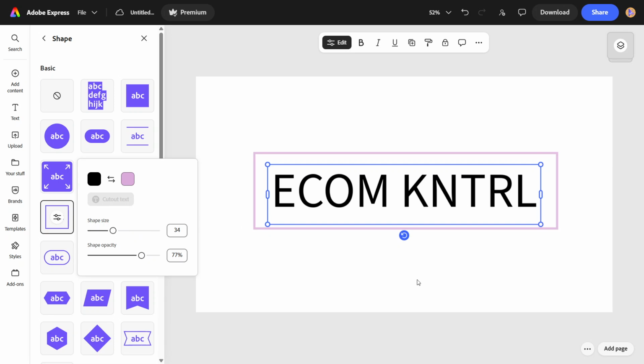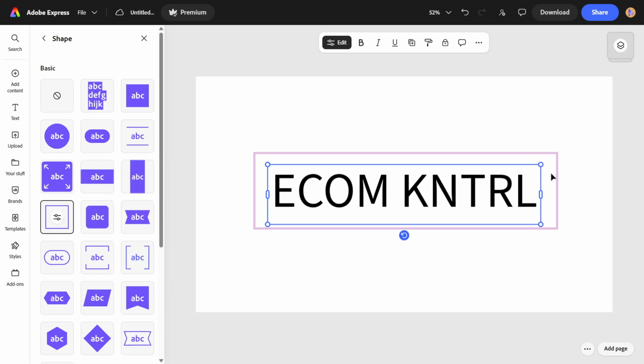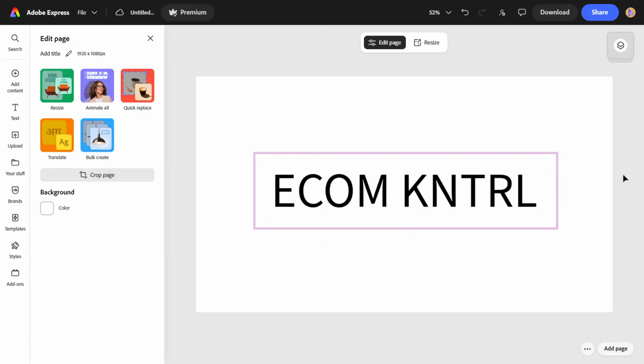And that's it. Once you've applied the effect and adjusted the color, size, and opacity to your liking, your border is ready. This is a simple way to add more emphasis and polish to text, shapes, or photos in Adobe Express.